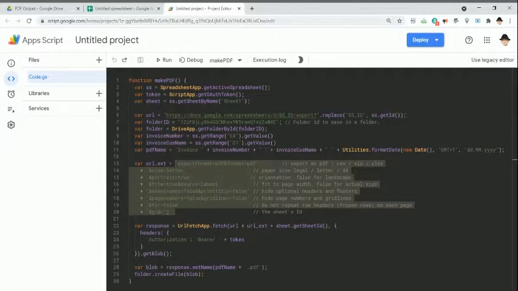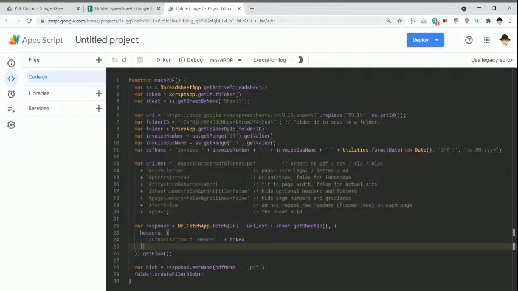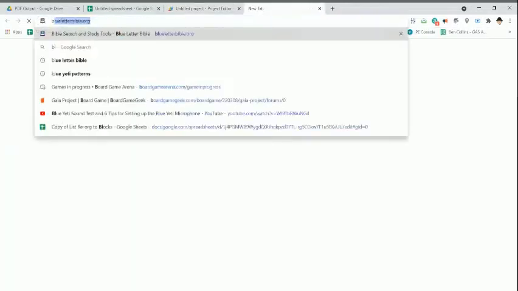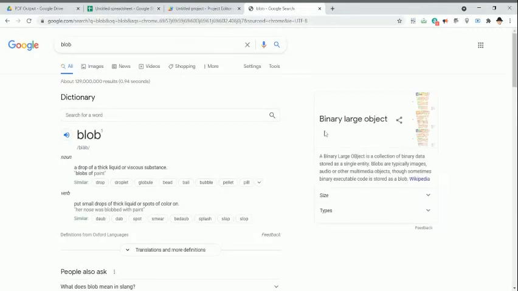Here is where that authorization is necessary. We're going to call a response. So we are calling a service, which is the service to create the export as a PDF. We're calling that service and we are getting the response from that service. And we're getting that as a blob. Okay. A blob, let's look that up, is a binary large object.